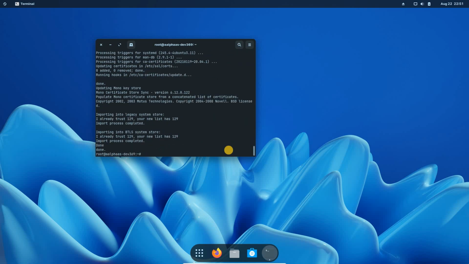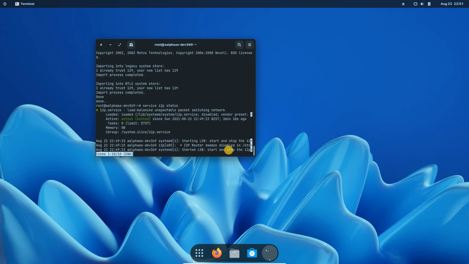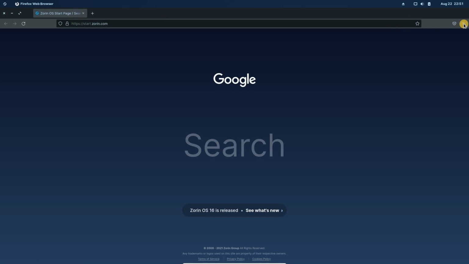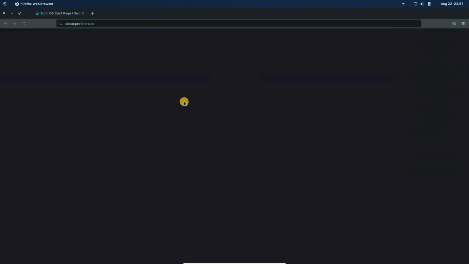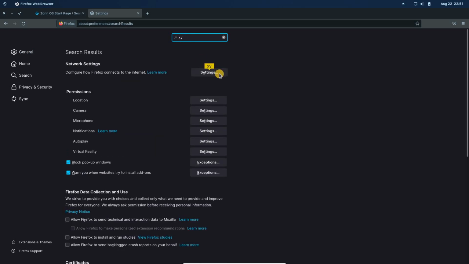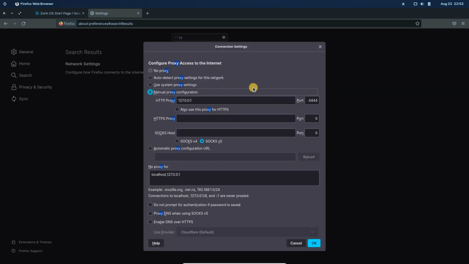Yeah, it's done. So now you'll have I2P. It's active and it's running. If you want, you can stop and start it, but because it's running already, I'm not going to stop it. Now we'll be using our browser and set the proxies to use I2P.